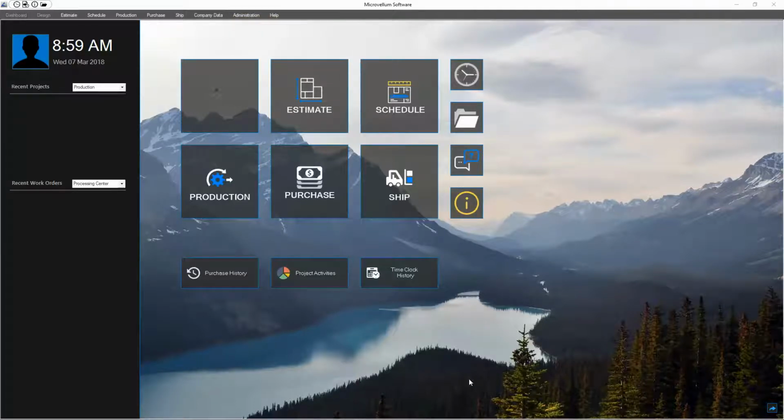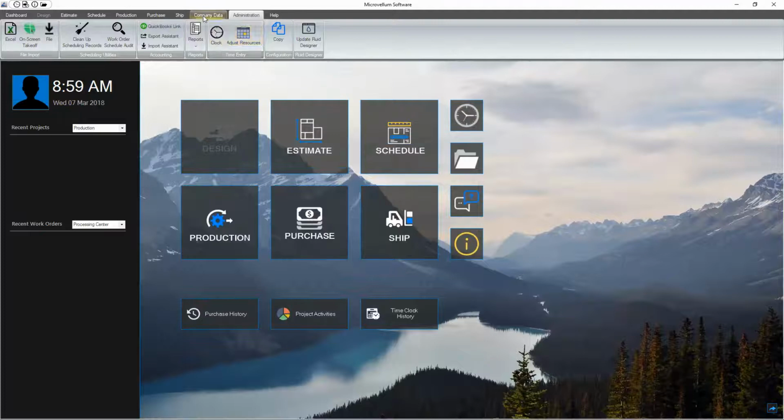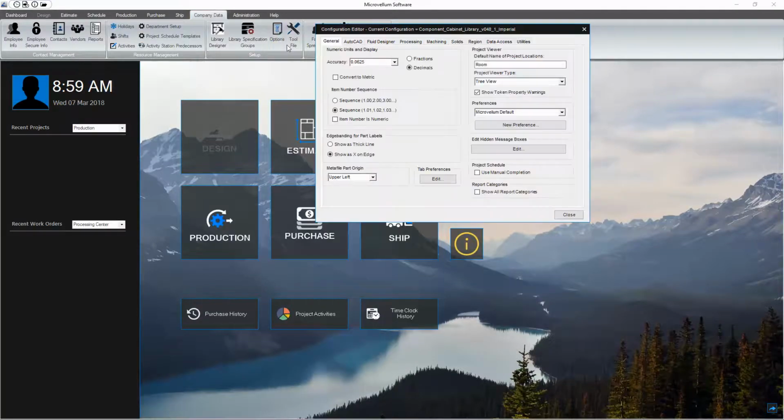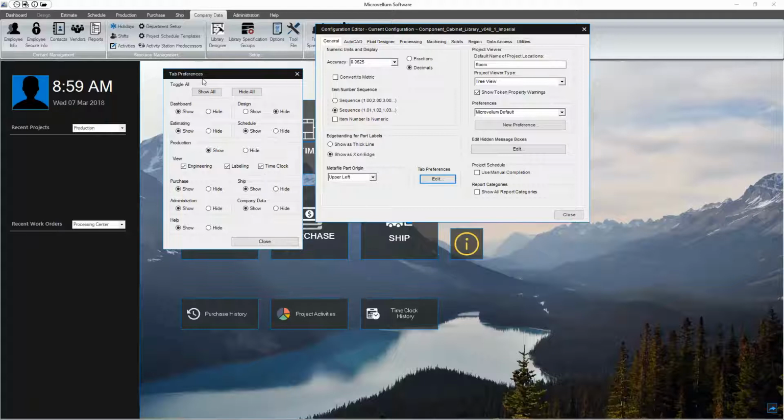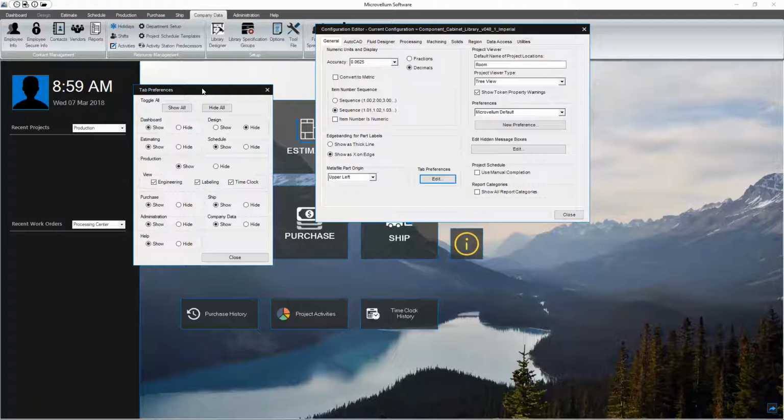To configure how this particular screen opens and how the software opens when you first load it, you can adjust that from the administration and company data options tab. So from the options tab, you can set how the screen displays. If you go here to tab preferences, you can say edit and control which tabs are displayed. Currently I have everything shown. I have the design tab hidden, so it's grayed out. You don't have access to that at the moment. That's how I have it set here.